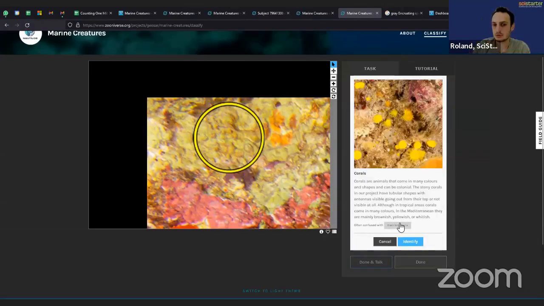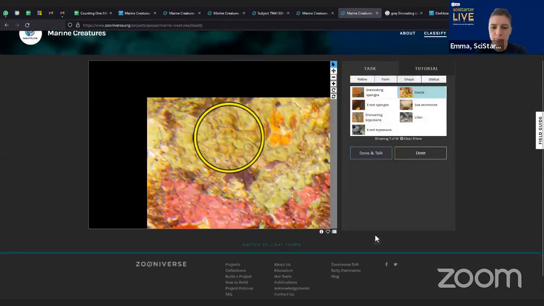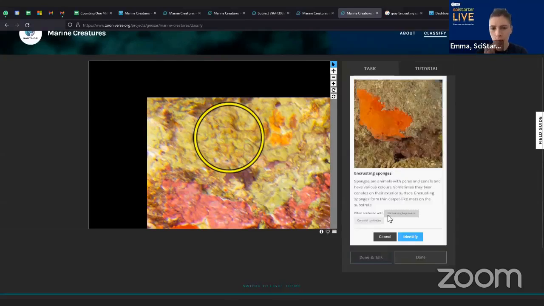Yeah, maybe corals. Many animals. Is it visible going out the top or not visible? Yeah, but it doesn't have antennas though. Yellowish or whitish. Can you go back to encrusting sponges? Yeah, it just looks interesting. It looks like puzzle pieces put together. Pores and canals. Which one was the one with puzzle pieces? Was it encrusting bryozoans?